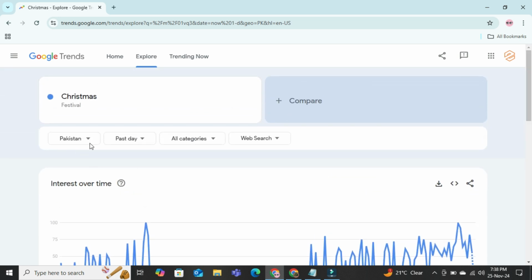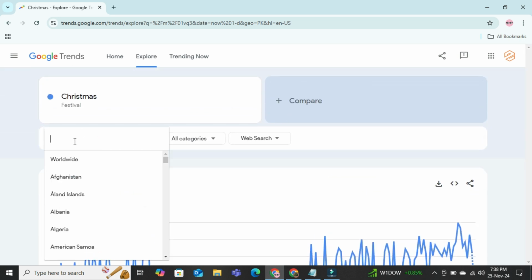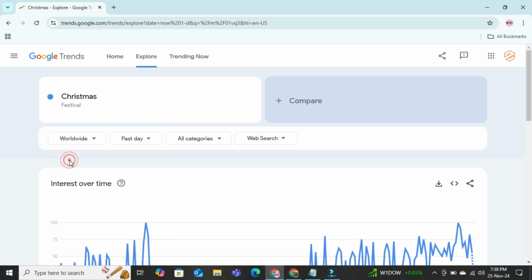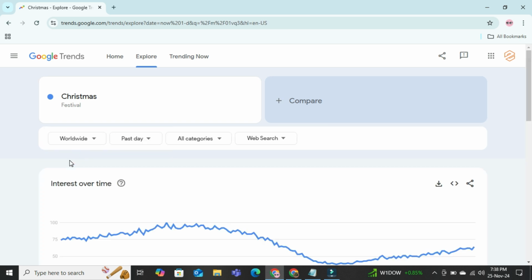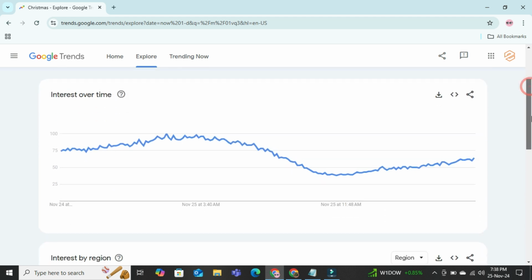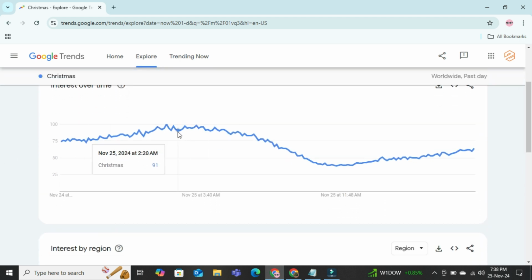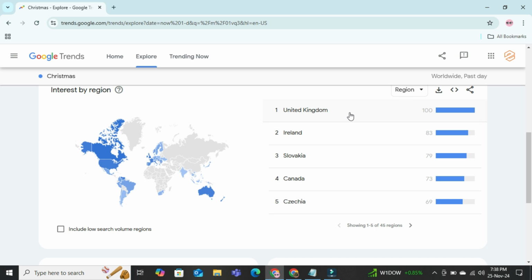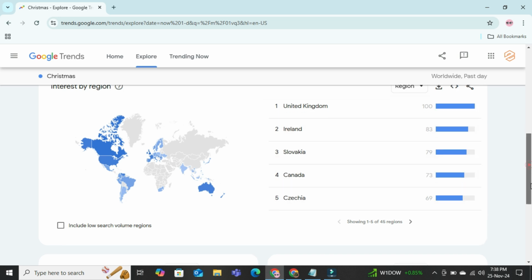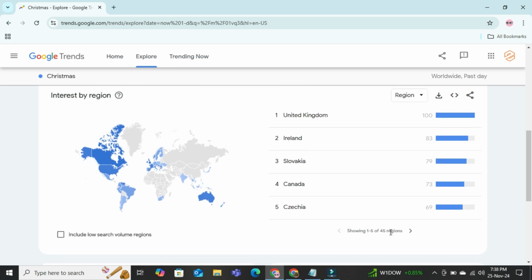Now you can change the country. How can you change the country? You can click on this and then choose worldwide. Now, for Christmas, how to celebrate and how to search on Google in this. So now it shows us the analysis: United Kingdom 100% people search on there, Ireland, Slovenia, Canada, many other countries are searching on this.